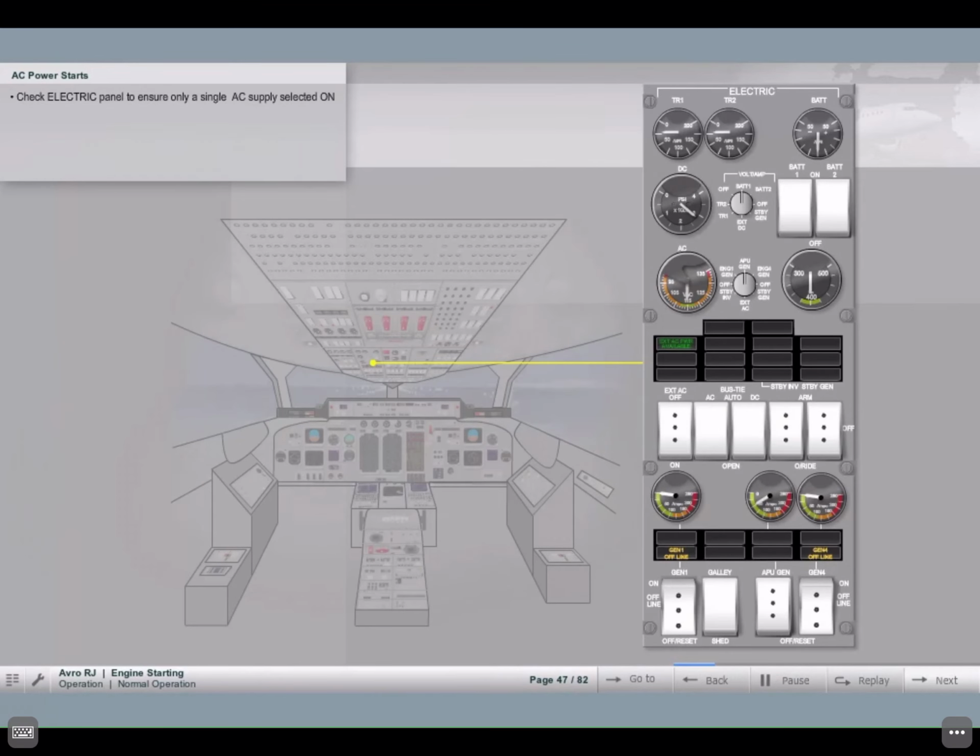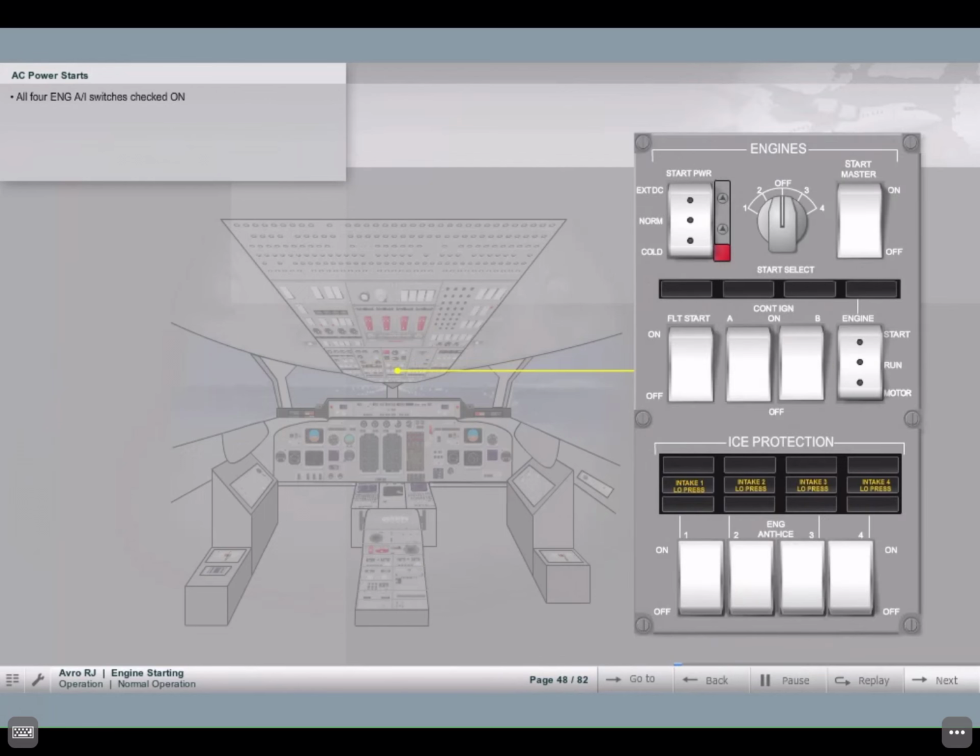The electrics panel is checked to ensure that a single AC supply is selected on. All 4 engine NTI switches must be checked on to extend the operation of the automatic surge protection system. On the engine's panel, the start power switch is checked at normal. The start master switch is selected on. This will connect the start power source to the start bus, which is confirmed by the white start power on annunciator.